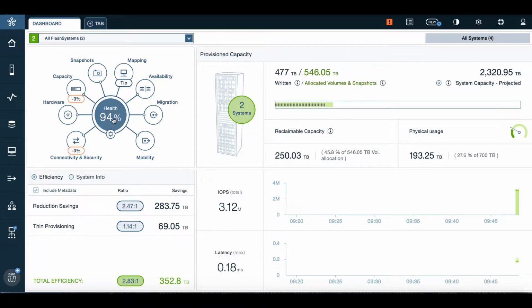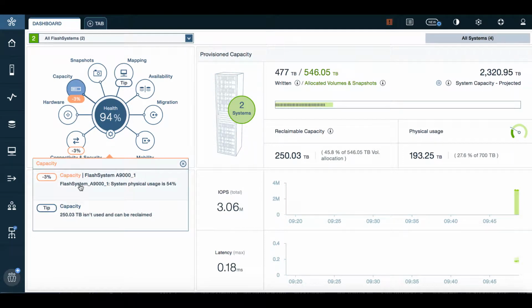Now let's go to the health. Notice my health score for those two Flash A9000s. It's 94%, and under the capacity, I have a negative 3%. So if I click on it, I can actually see how this happened. As it shows, I have a physical usage above 54%, which is above a configurable threshold, which I can change. I also have a best practices tip, so that I have reclaimable capacity that I can actually reclaim. We talked about this earlier.